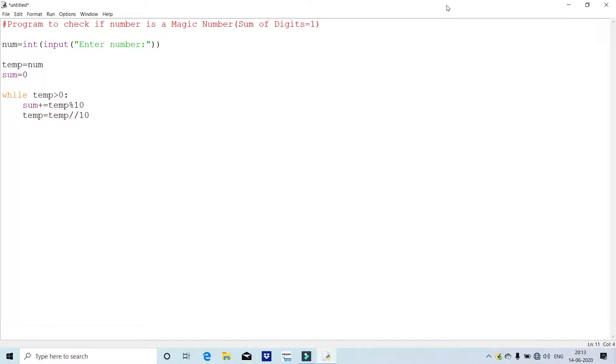So after that, when we have got the sum, we need to check if sum is equal to 1, then it is going to be a magic number, else it would be not a magic number.